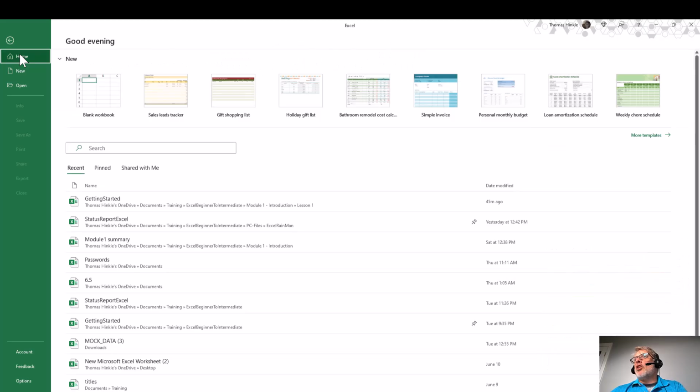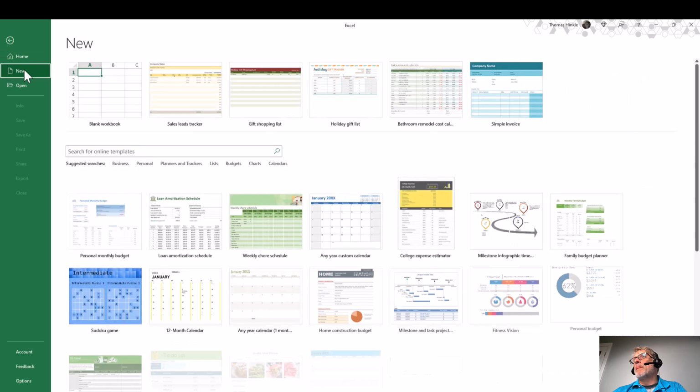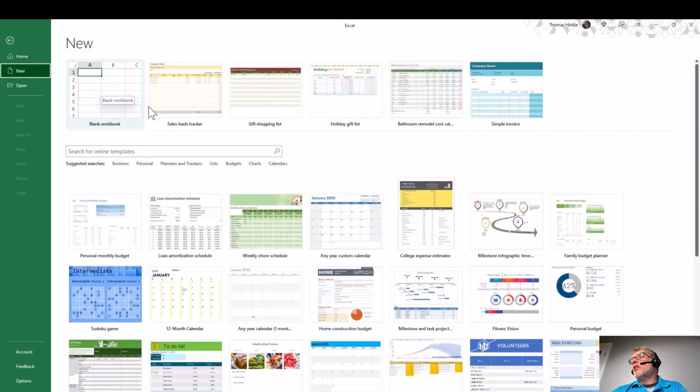So now I'll go back to Home on the Backstage tab. Now I can just pick a blank workbook, and if I want to do that, I could just click that here. But I do want to talk about some other options. Okay, if I go to New, I've got a blank workbook, and I've got some templates that I might have used before. But this is what I wanted to show you.